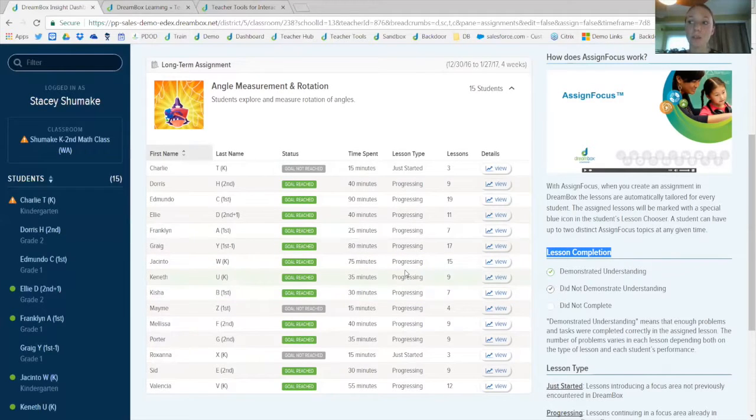The lesson type, once again, same thing, so just started, progressing, or review. And then the lessons, this is a number of lessons that they completed. So for some of our students, it's quite a few. And we'll notice that this varies for students. So we had one student who was progressing who had to do 9 lessons, and another student who had to do 7. And that's because what we realized is some of the students were starting in different places, slightly different places. So some of them were maybe a little further on. Maybe some of them, when they got rolling on some of these lessons, they really showed us that they understood. And so we didn't have to take them through as many lessons to demonstrate understanding as others.